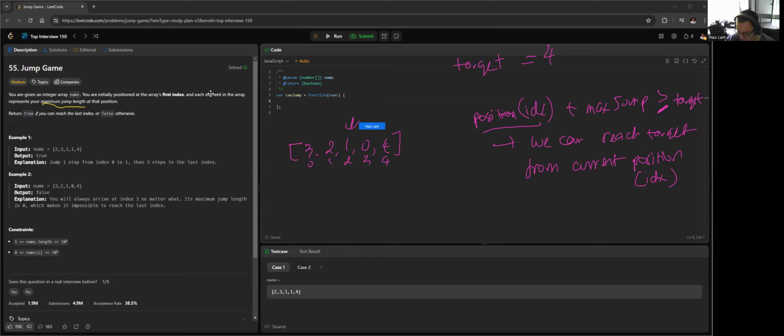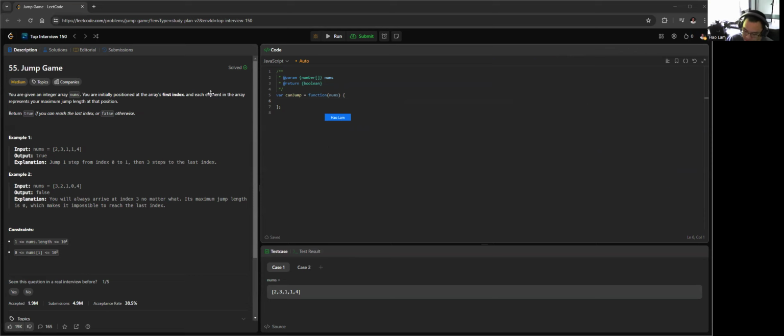Then 2, at index 2, 2 plus 1 is 3, which is still smaller than the target, so our target stays the same. Same for here, 2 plus 1 is 3, and 3 plus 0 is still 3. So when we exit the for loop, our target is not the first index, which means we cannot get to the last element. Because we are starting from the first index, our final target has to be 0. And in this case, it is not, so we just return false.